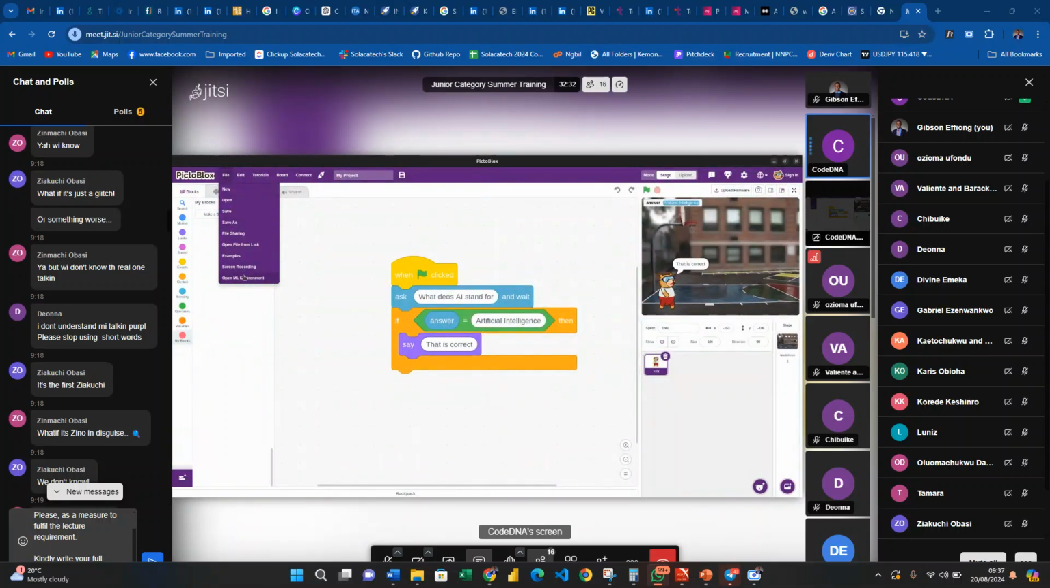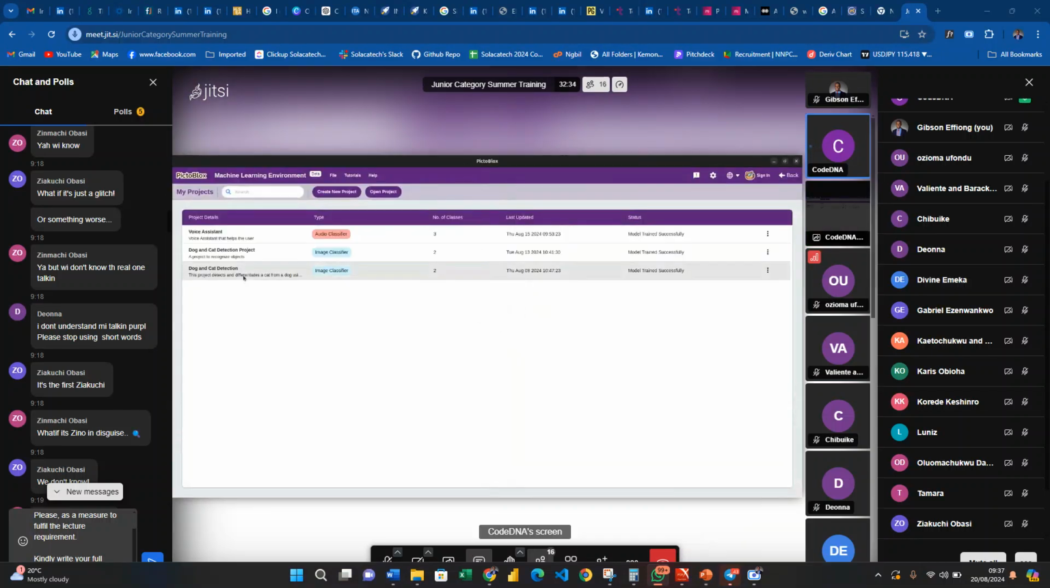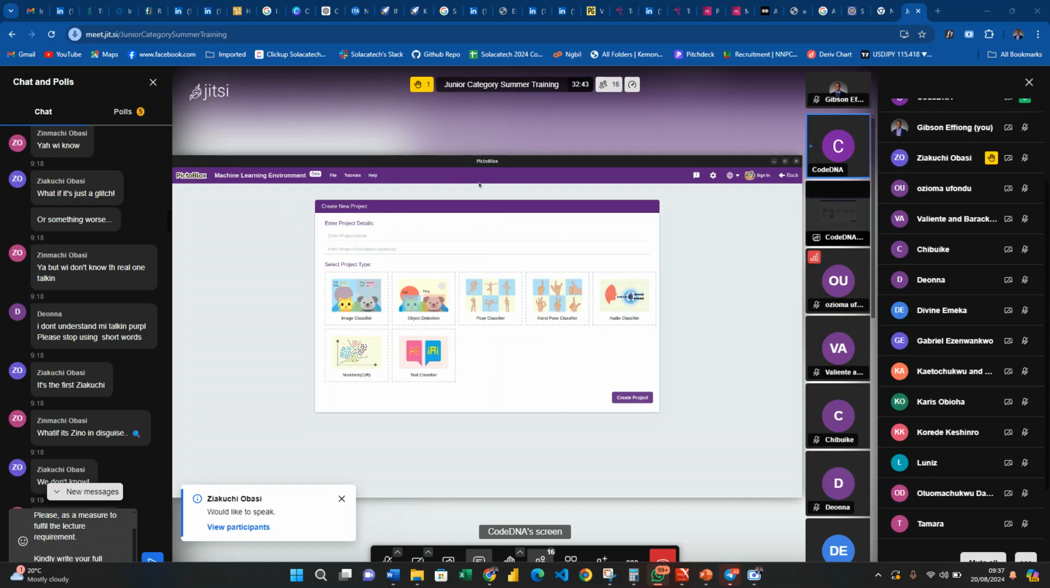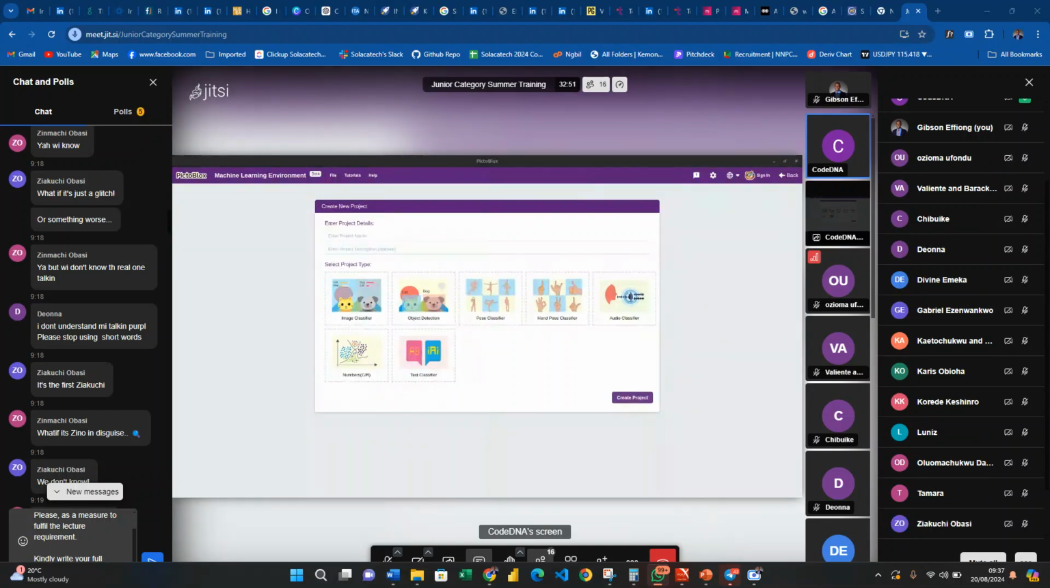When you get to this machine learning environment, you can create multiple kinds of projects. If I click on create project, you see we have different kinds of projects that we can work on. We have an image classifier, which is able to look at two different images and classify and tell us, okay, this is this and this is that. So we can say, classify between a dog and a cat.